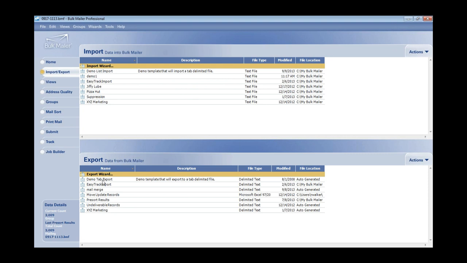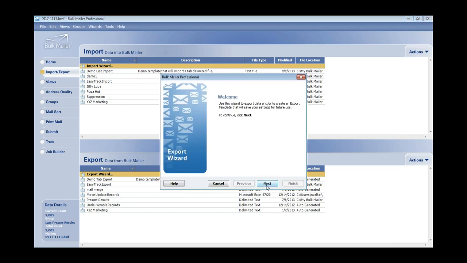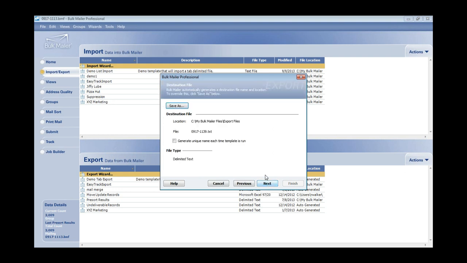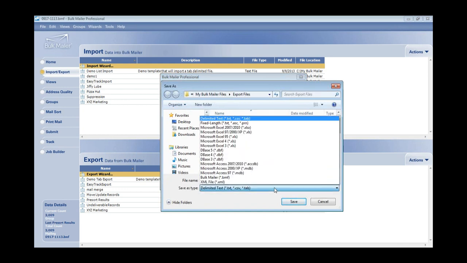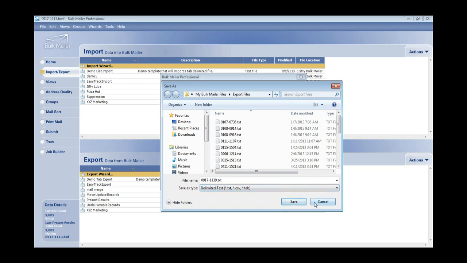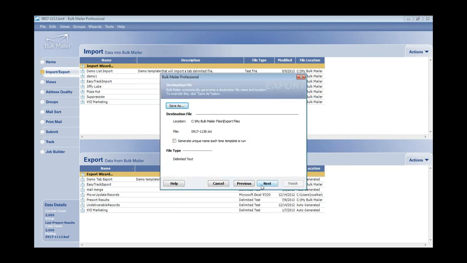In the import-export section here, I do have a mail merge template set up already. However, what I'm going to do is create a new template that can be applied to any mailing I have open, again, in order to show you how to create an export template. I'm just going to use the default export files. It's going to give it a name and timestamp. However, if I wanted to, I could define where I want it to be saved and what format I want it to be saved out as. We have various different file formats. I'm just going to stick with the delimited text and hit save.